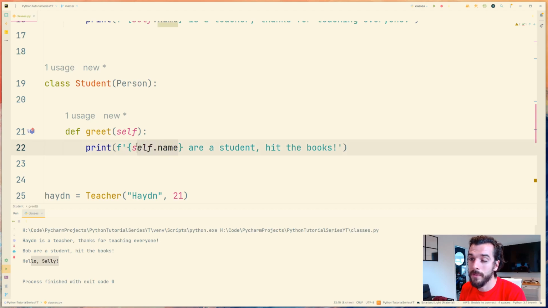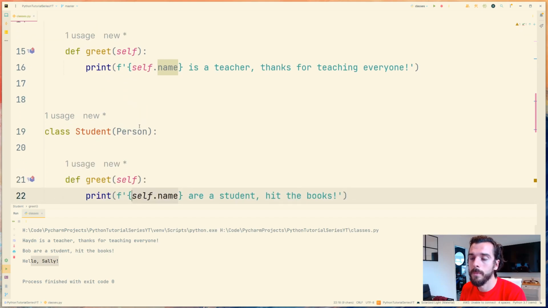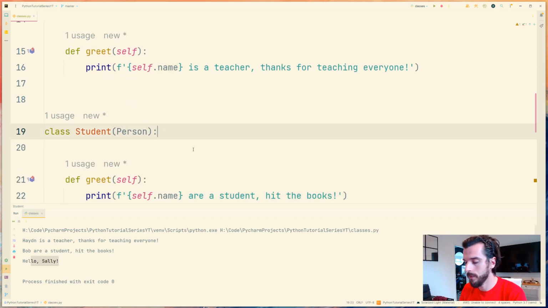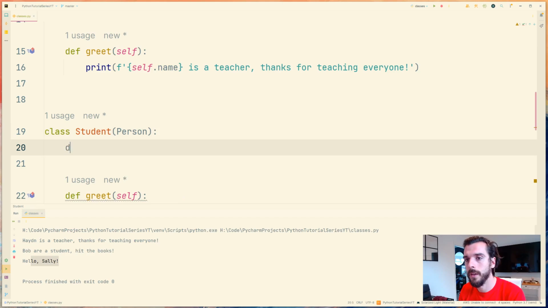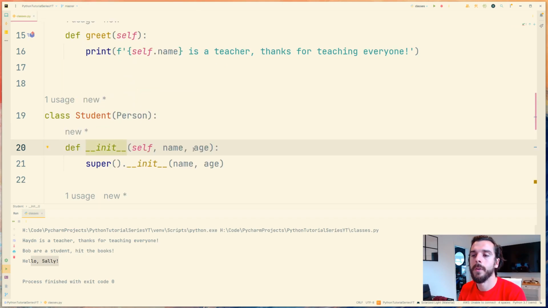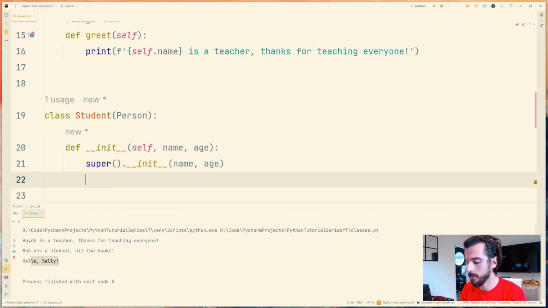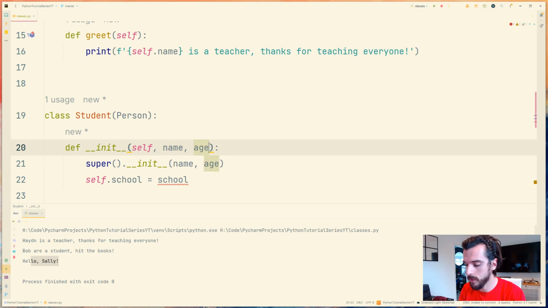You get all the variables that are set on the base class. You can even define your own variables on these if you wish. So for example, for a student, I want to inherit everything that comes from the person. On the person we have name and age, and we're passing it into super, the super class, so you're going up to the super class. And then I can also say school equals school, because for a student I also want to pass in a school as well.